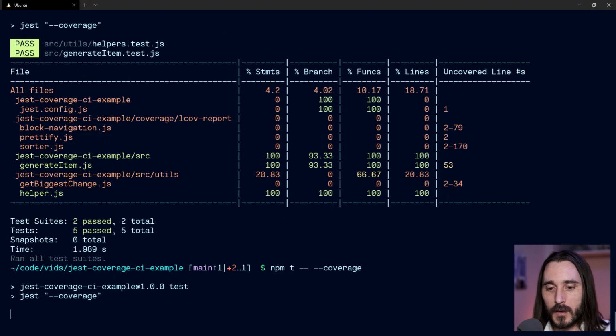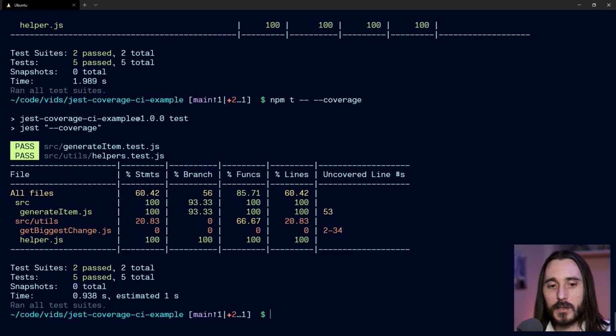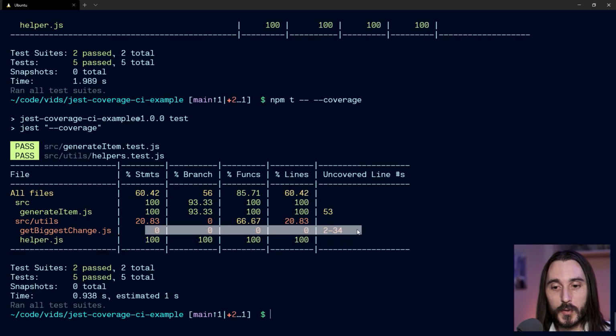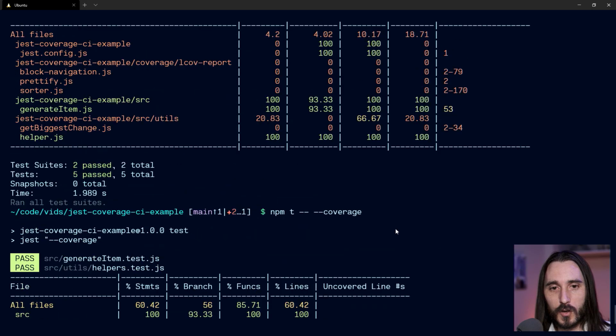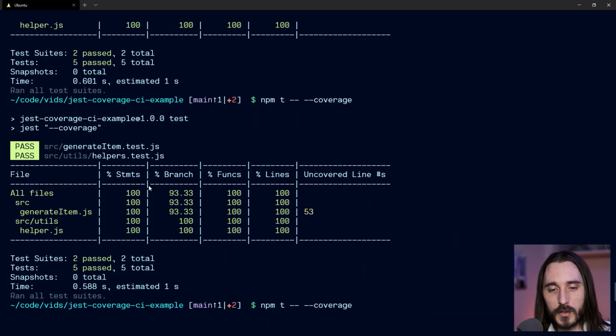But so let's run coverage again now. We should get a much slimmer report. But now look at this. We have added get biggest change to the source utils when before it only had helper.js. And it's telling us that it is 0% covered. And look at this global. We used to be, so let's go up here a little bit. Look how good we used to look.